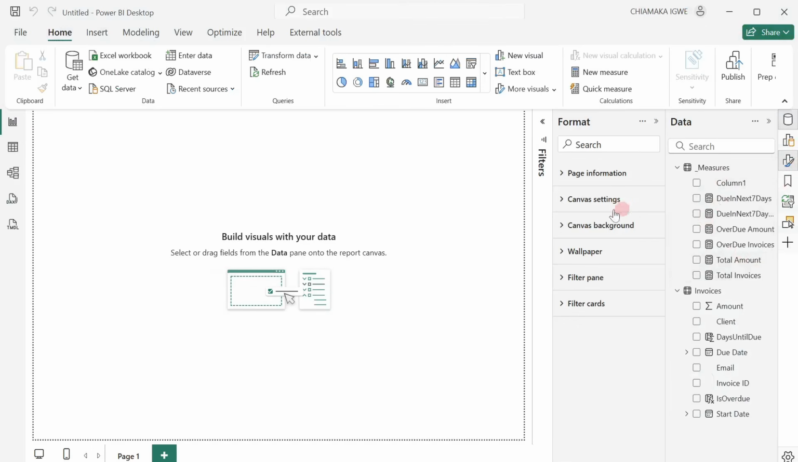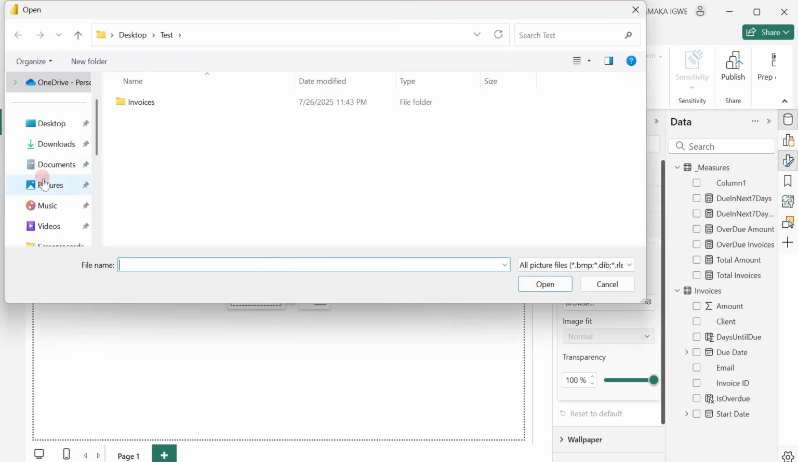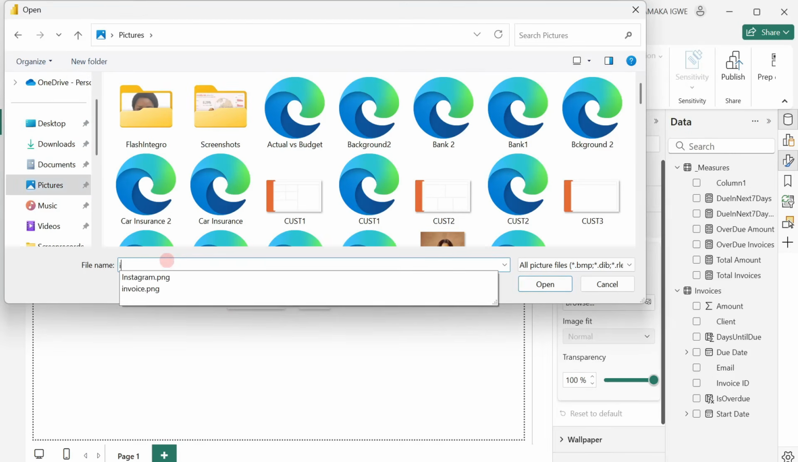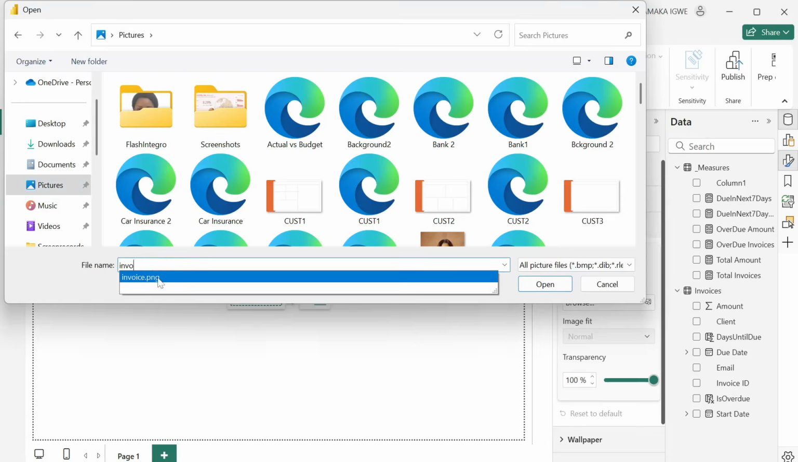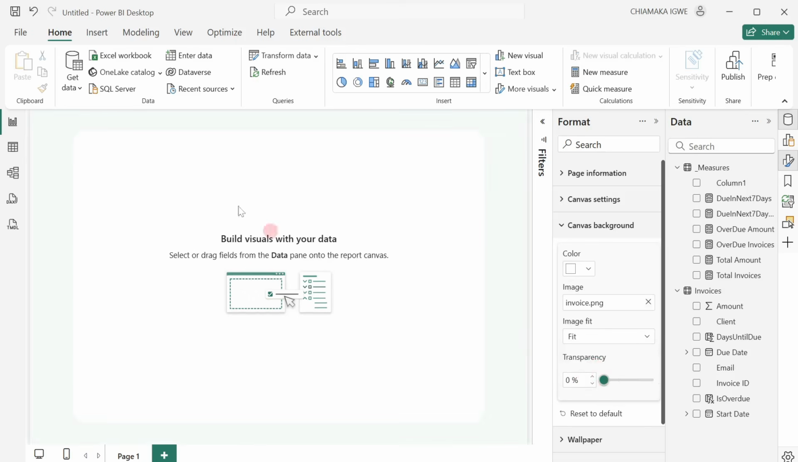So I have this here, canvas background, browse, pictures, invoice PNG, open, set image to fit, and turn off the transparency. So we have this here.